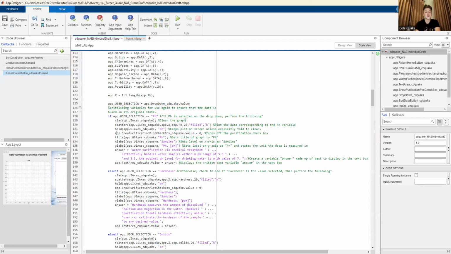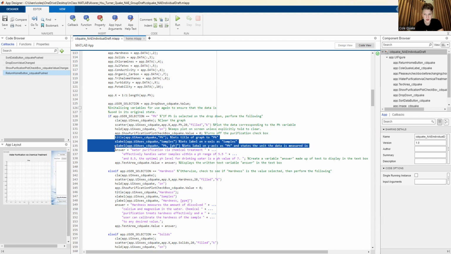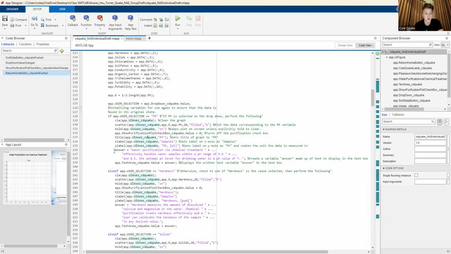I then use this line of code. I turn off my purification checkbox. That way, it makes it manageable for the user, so they don't have to do it themselves. And then, of course, this is just keeping my title, my X label, and my Y label. I change those every time the drop-down is changed. This answer variable here, what this does is this is a giant text array.